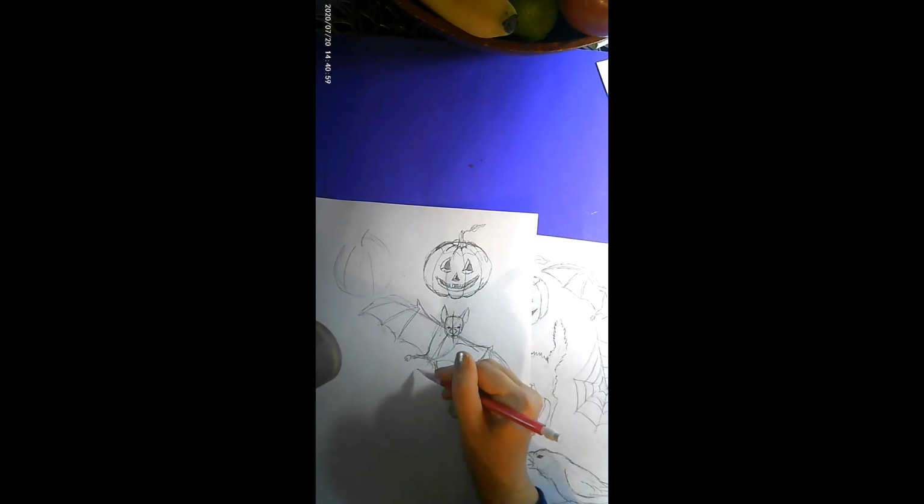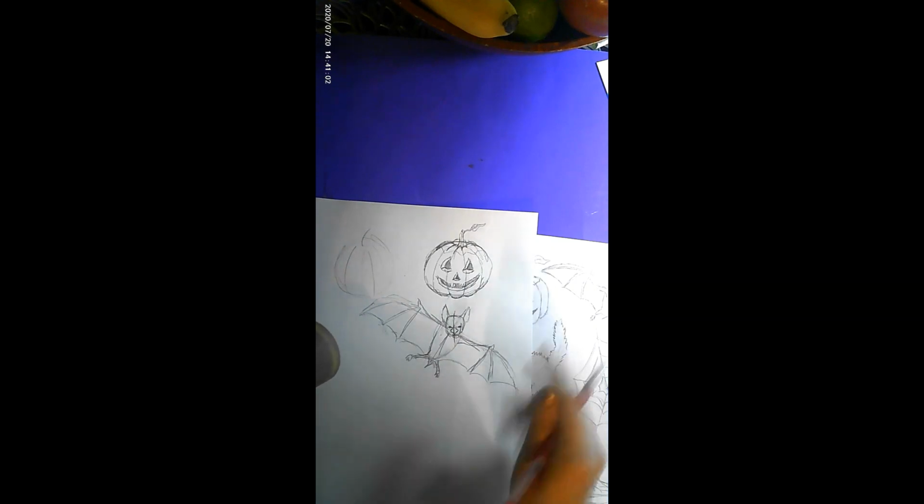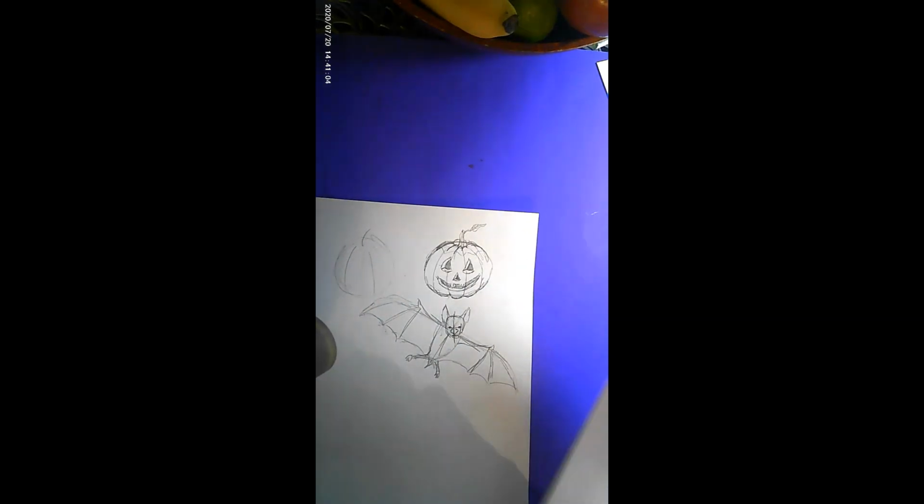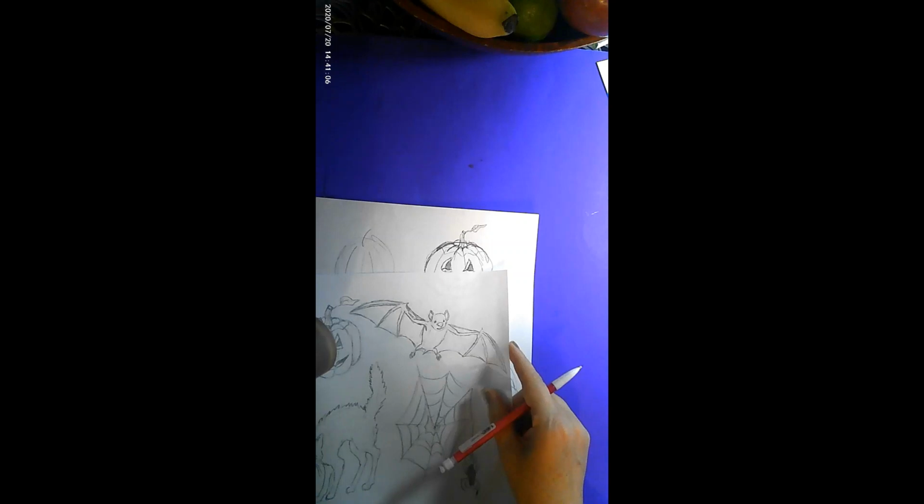In Vegas, we do get to see bats. It's kind of interesting, these teeny tiny little bats. Alright, so then you would keep going until you clean it up to the point that you see right here.